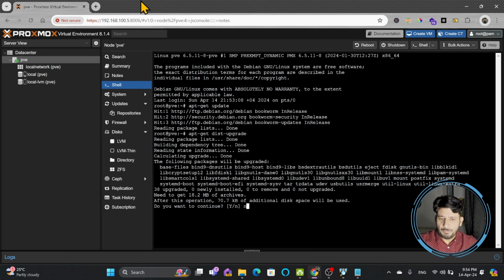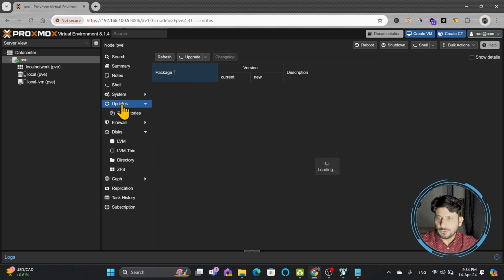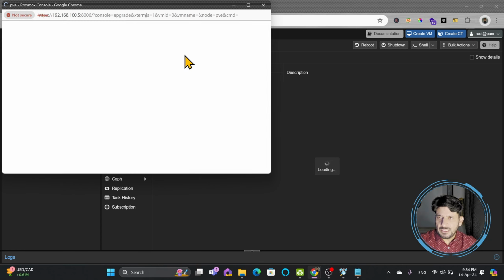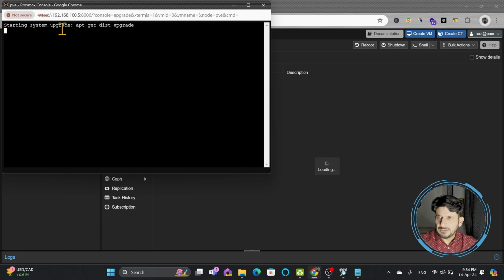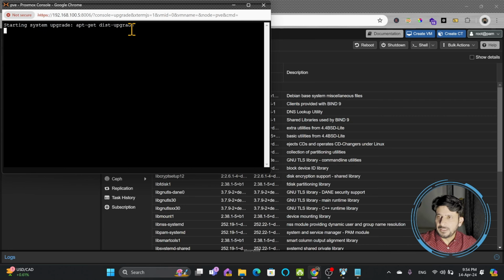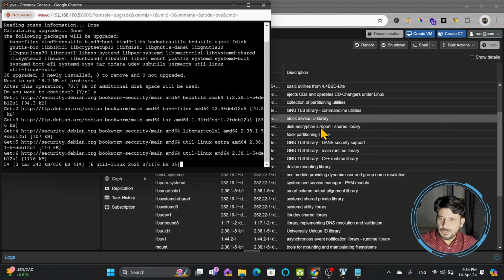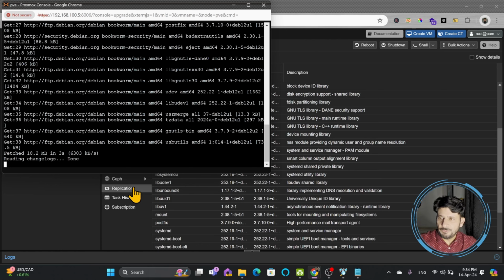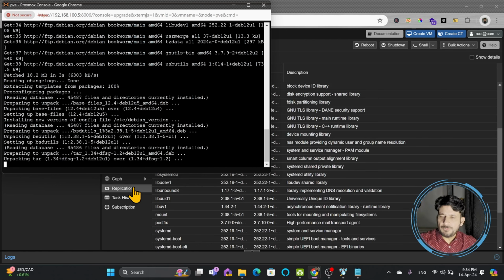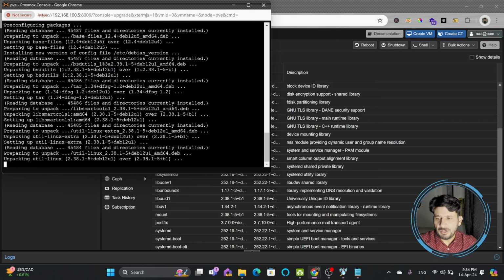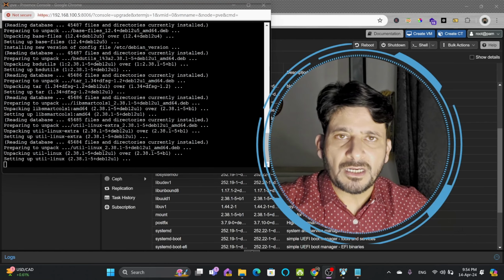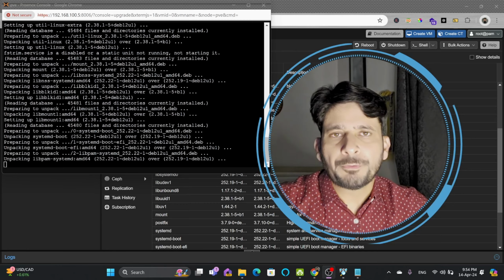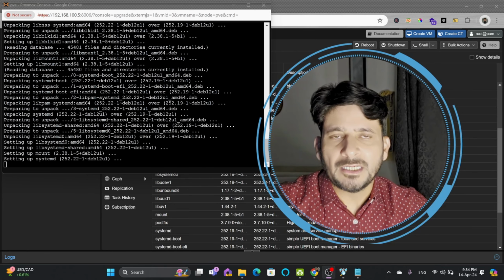Of course, if I do it from here, the same command will automatically run. If I go to upgrade and click this, in fact, it will be running the same command. You can see here apt-get dist-upgrade. It has run the same command. I'll type yes. So it is showing me the packages which will be upgraded, and we'll wait for this to complete. So this way you can come back to your Proxmox virtual environment and update any packages which are available so that you can keep your Proxmox virtual environment safe and secure and up to date.